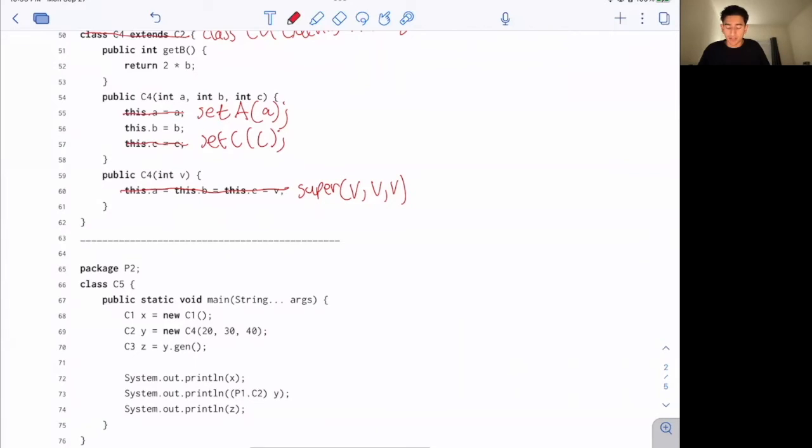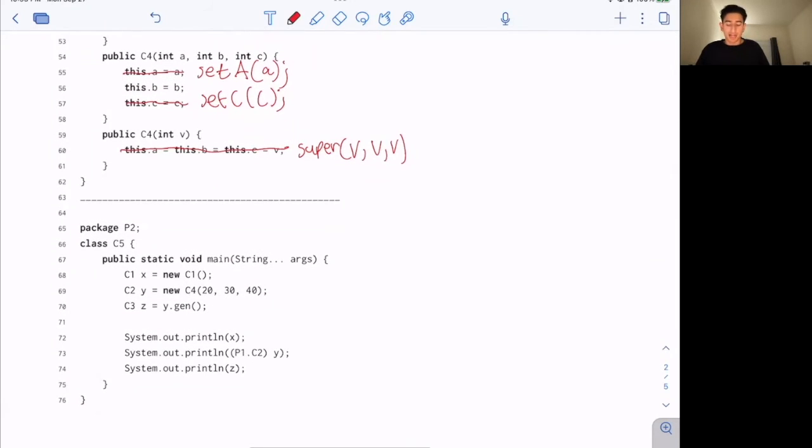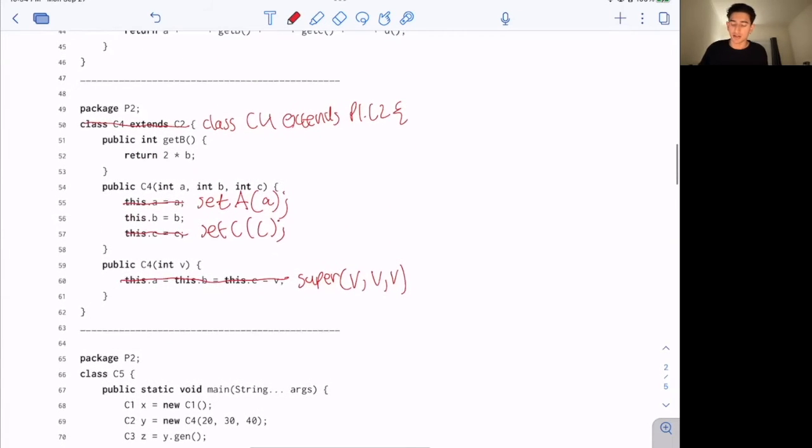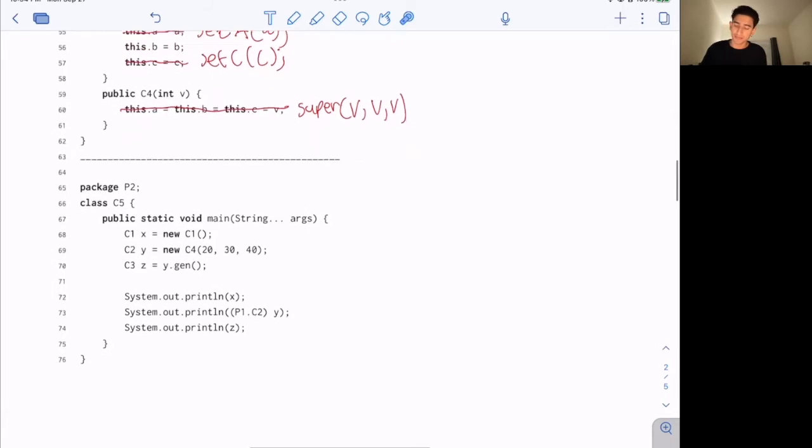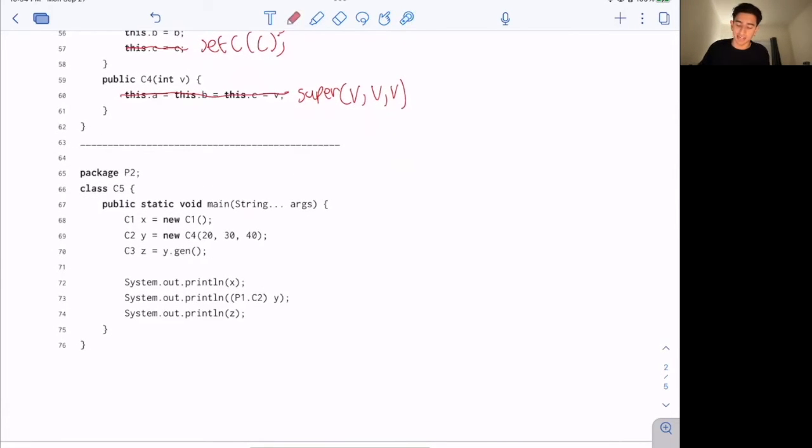Okay. Finally, we have class C5. We're almost at the end. So for class C5, we have this first set, and notice that we're running into the same problem that we ran into on line 50, right? We don't have this package imported. So what ends up happening is that we can access C1, C3, and C2.